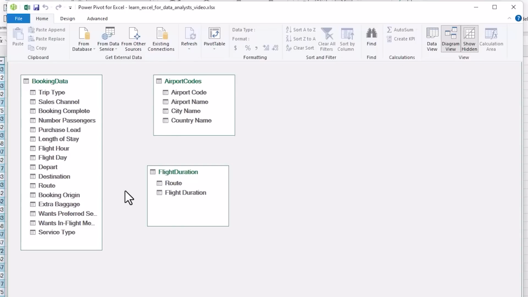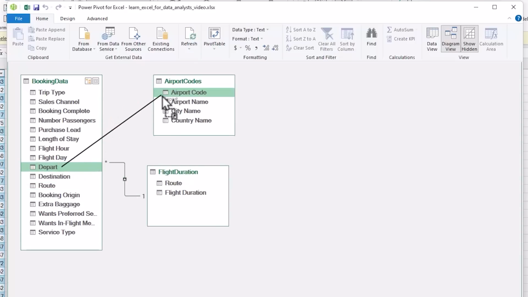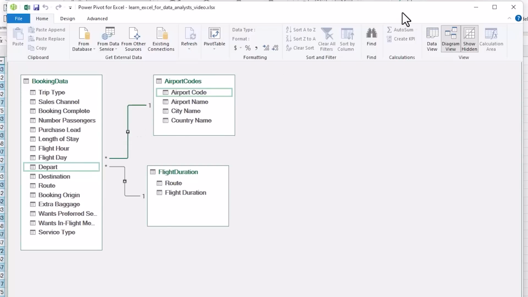In order to create the relationships, I need to identify the columns that the tables have in common. The booking data, I've got a route column, and I can create a connection between my flight duration table using the route column in both tables. You can see I now have a connector line joining them together. In the airport codes table, the common column I have is airport code, and over here I have the airport code in my depart column. So I can left click and drag to create a relationship between those two tables. And with that, we're ready to do some analysis.